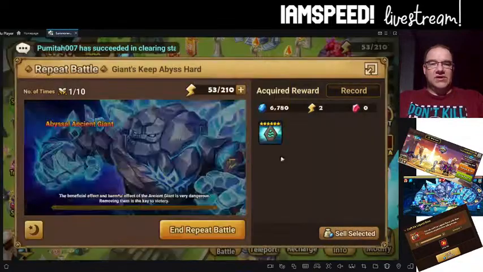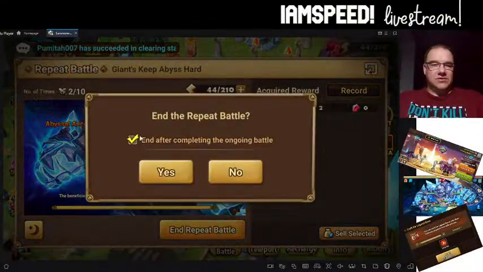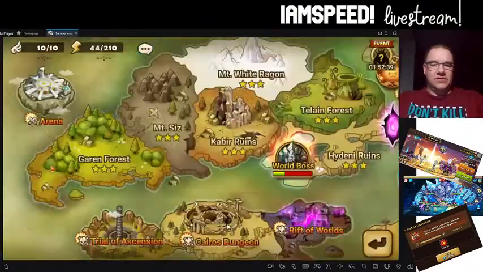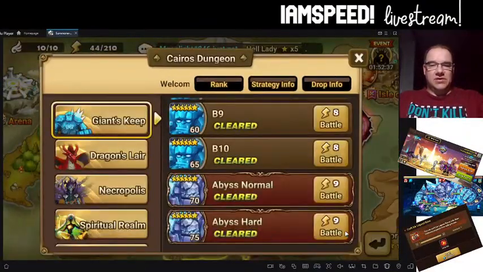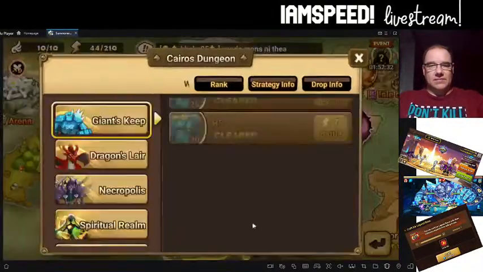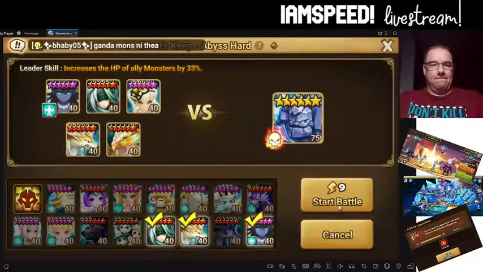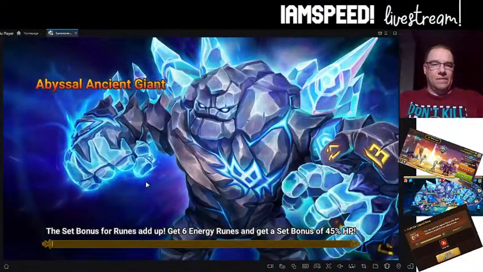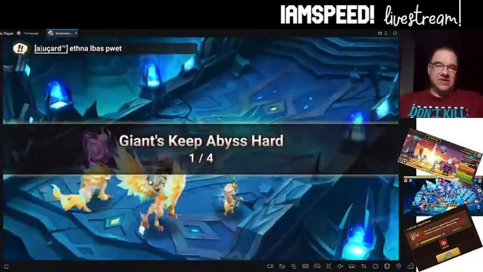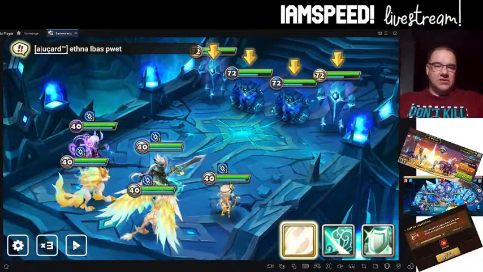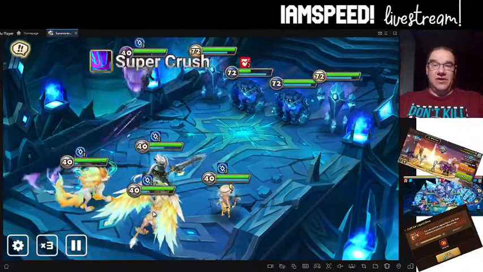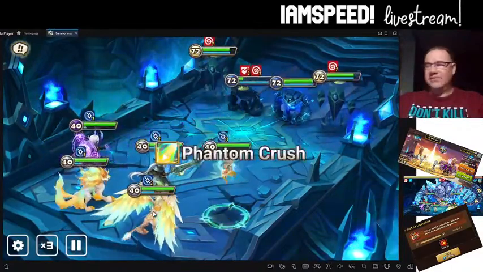We're almost done with this. I'm going to do one more run manually. We're just stopping this. We're going to do one run manually to show you the damage on the Abyss Hard level. And then we're going to quickly go to Rune Crafts. I've saved up 10 of the legendary Rune Crafts, and we're going to see if we can get any good legendary runes out of that.